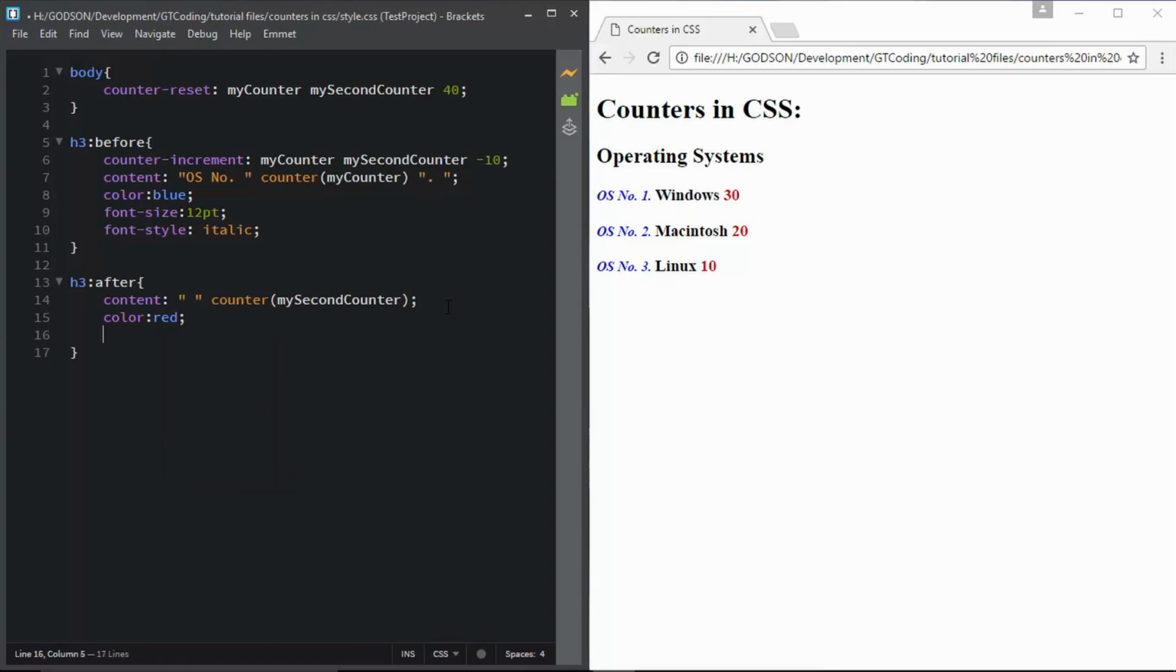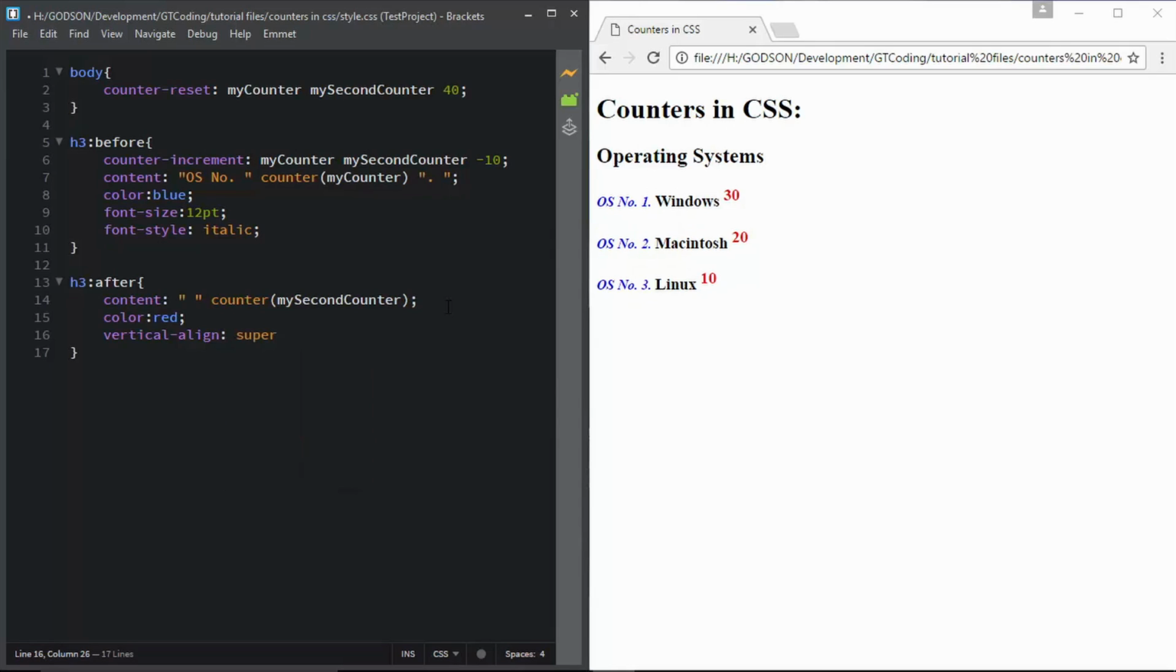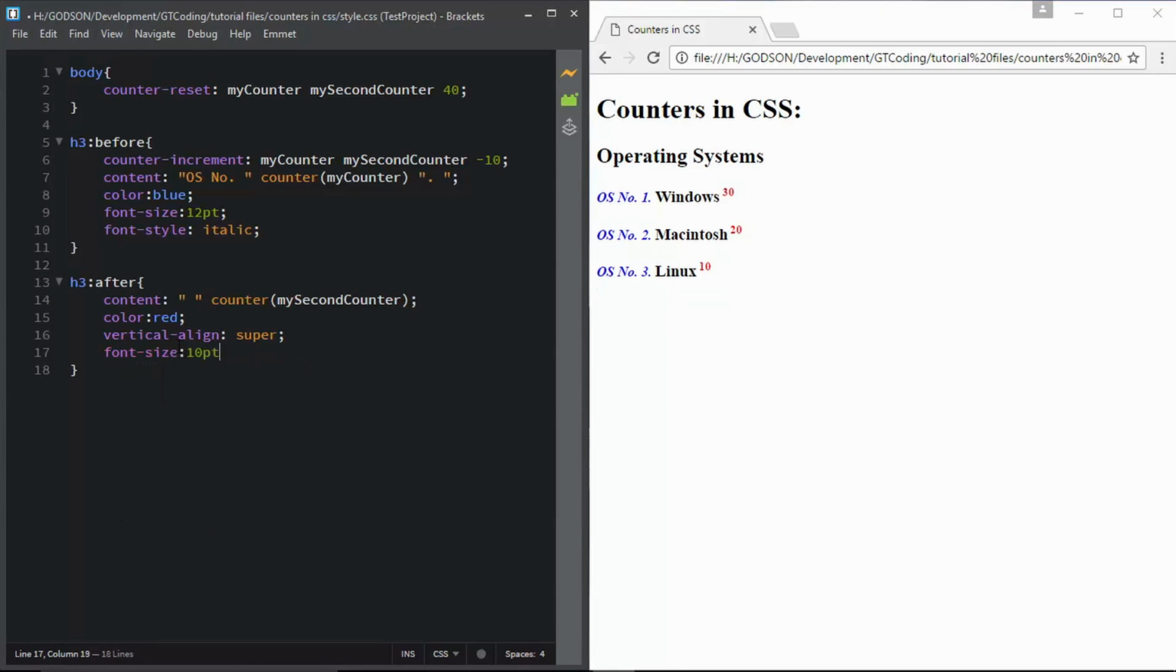We'll also customize some other things. Color to red, and we'll set the vertical alignment. Vertical alignment is used to make it superscript or subscript and things like that. So we'll set it to super, and we can see that it has moved a little bit up, and we'll set the font size to 10 points. So that's it for our second counter. So in this way you can use multiple counters in your CSS.